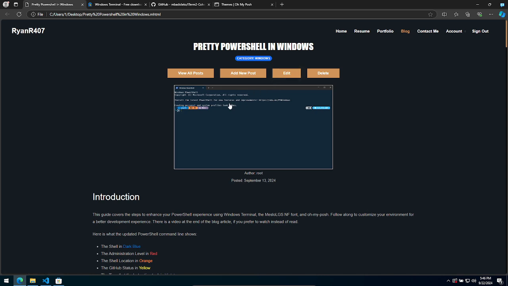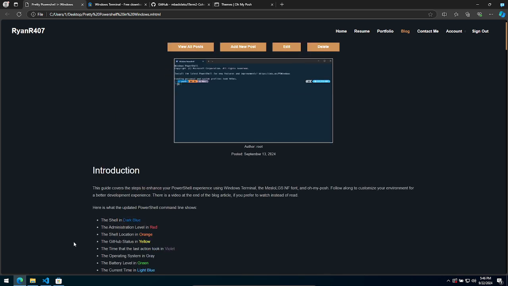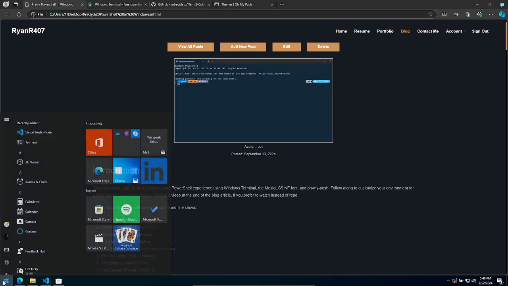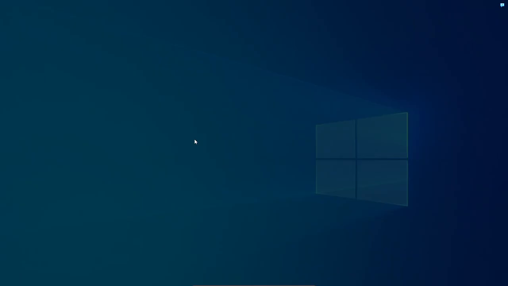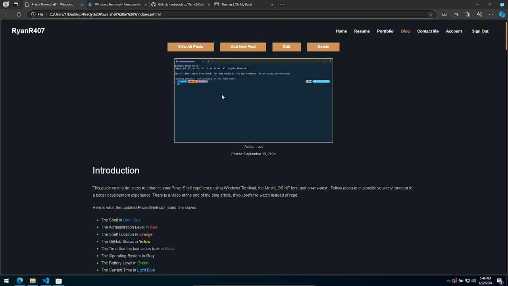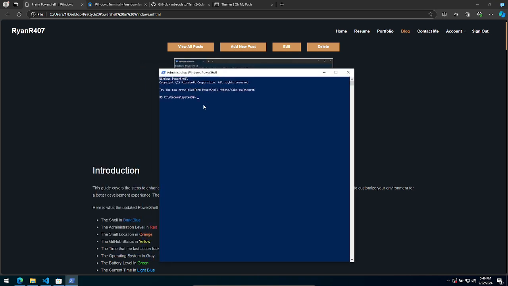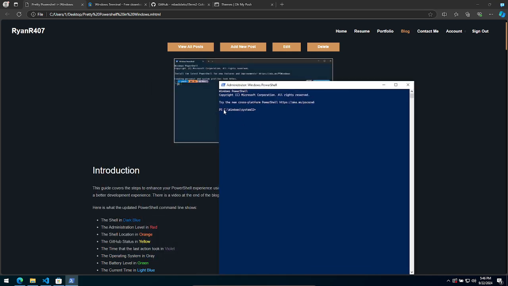So first things first, the normal PowerShell is kind of boring to look at, so I'll pull that up for you real quick just so you can see. I'm going to run it as administrator because we're going to use it. So at first it looks like this. It's kind of boring. It only shows you that you're in PowerShell and your location.